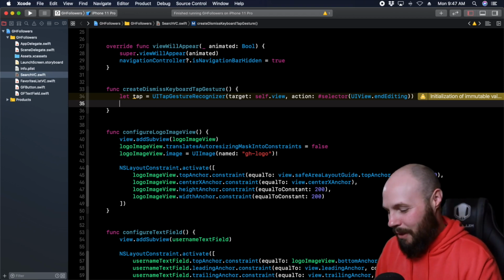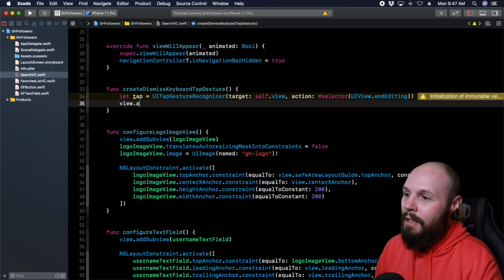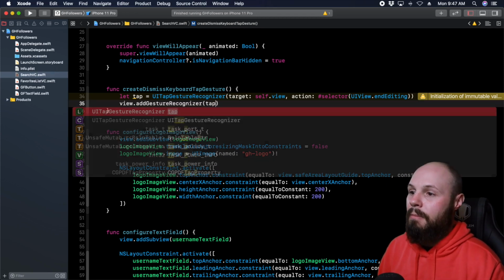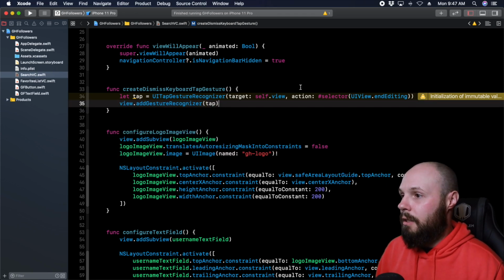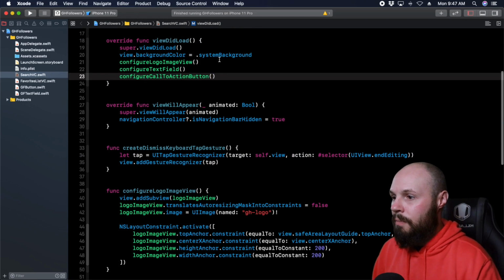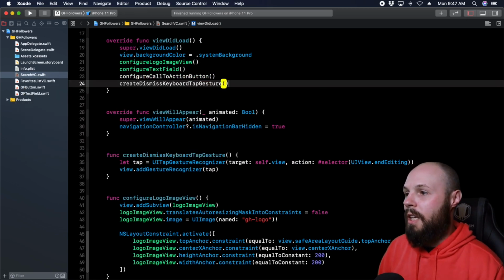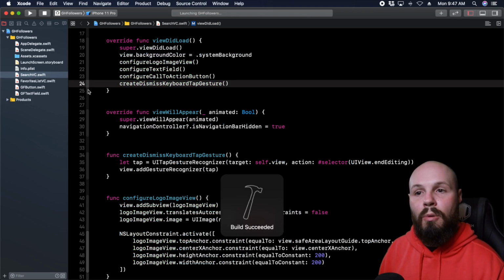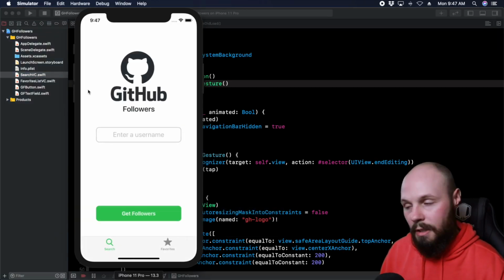That's bad UX. But anyway, so we're going to do view.add gesture recognizer. And the gesture recognizer we're going to add is the one we just created on line 34. So tap right up there. Now, if we call this function here in view did load, create dismiss keyboard tap gesture. So now if we run it again, once we pull up the keyboard, we should be able to tap anywhere on the screen and the keyboard dismisses.